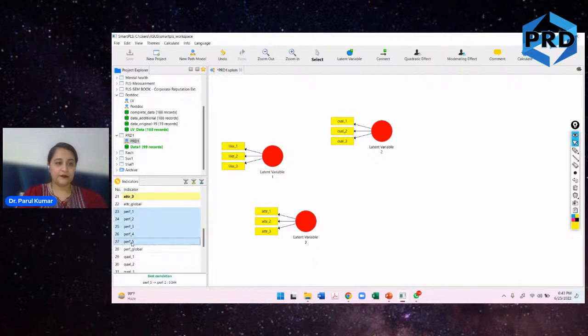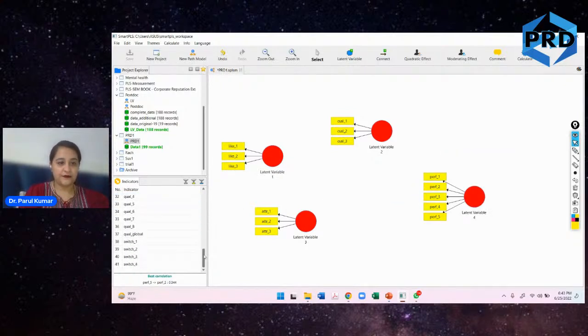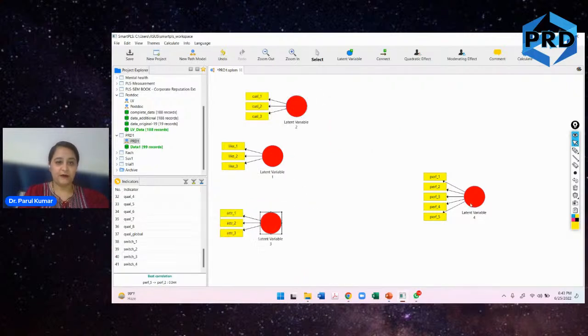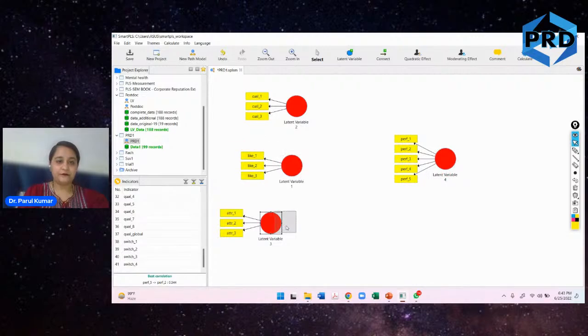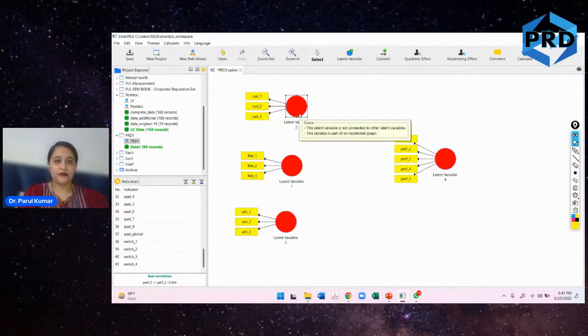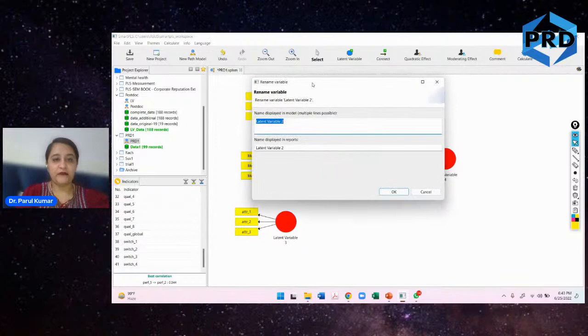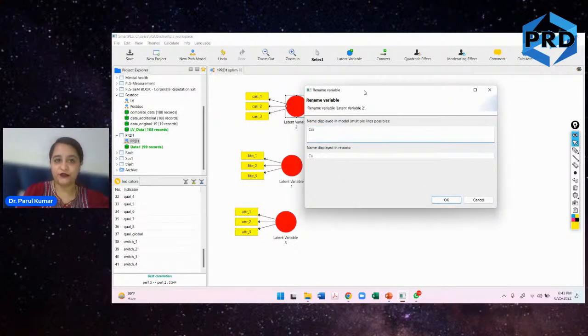So I'm just dragging some of the constructs and then we'll start. Just a simple model I'm putting up here. Let's quickly name them. We name them using F2 if you remember, or right click. So we say it is customer loyalty.